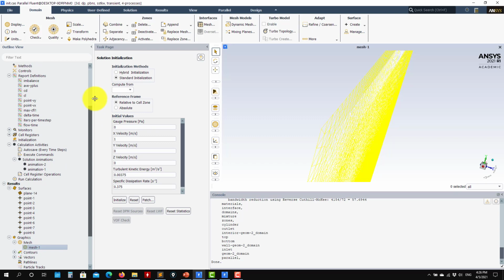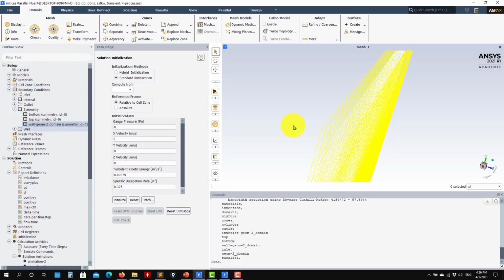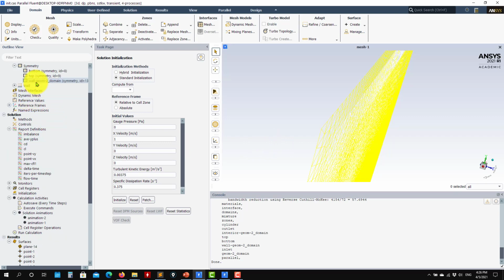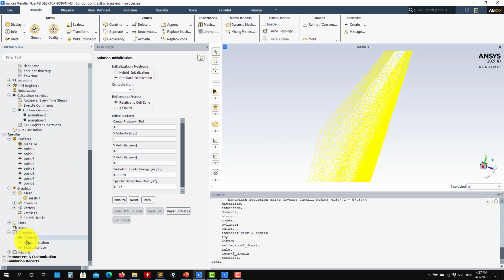What is important about this case is that when you set boundary conditions, this patch, the yellow one that you see there, you need to set as symmetry. When you set it as symmetry, it will automatically work in 2D. In this case, we're creating many monitors here. We're going to explore this.